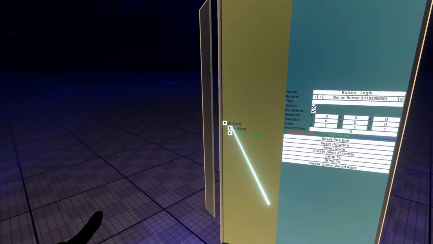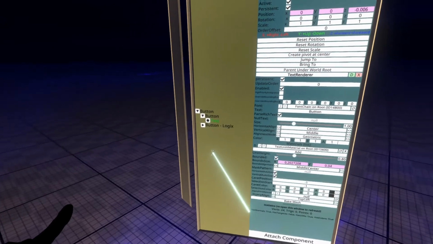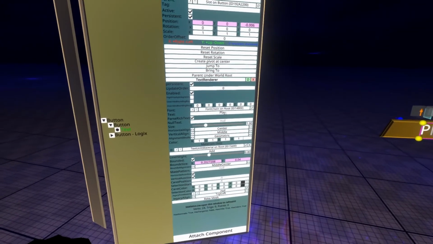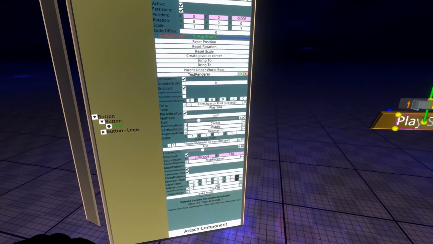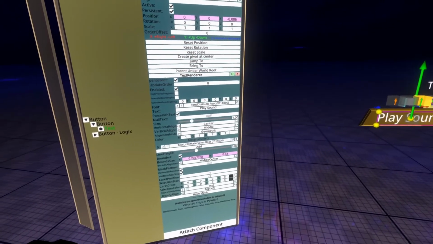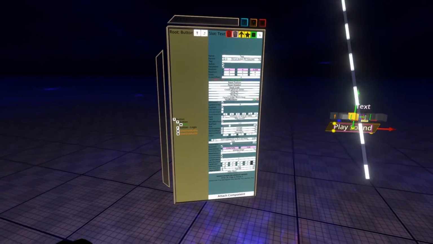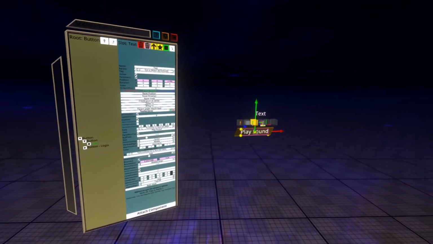If you want to change the text on the button, just go under button, go to text, and change it to play sound. And there you go. Now it'll play a sound. That's all there is to it.